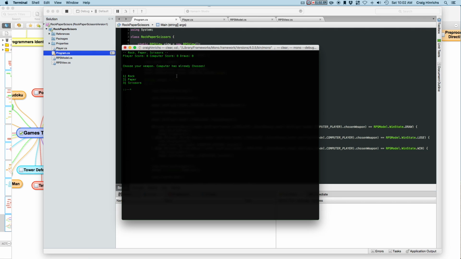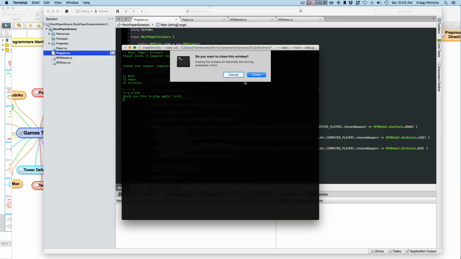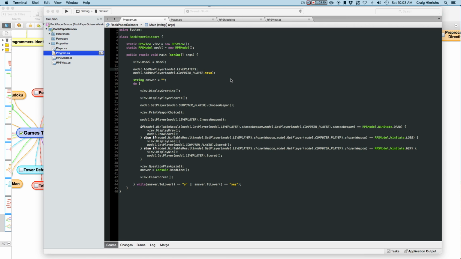Rock, paper, scissors, player score. Choose your weapon. Computer has already chosen. Paper. Man, my luck is just sucking. Yes! Yes! That was a hard-fought win. All right.